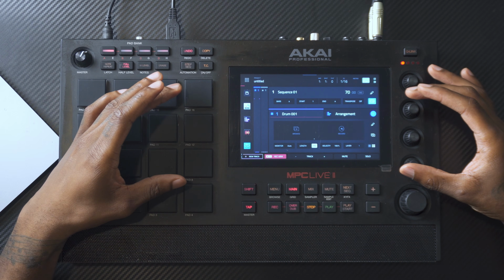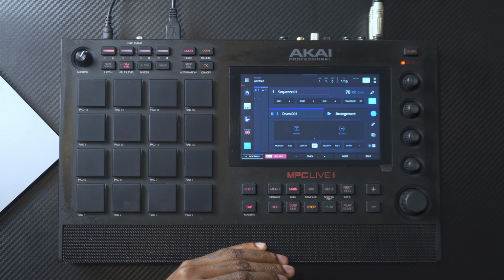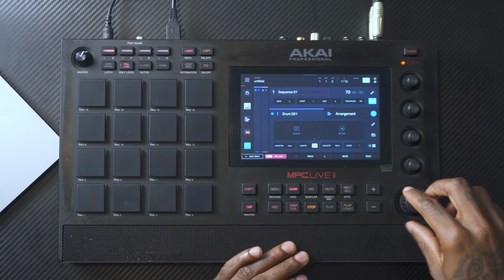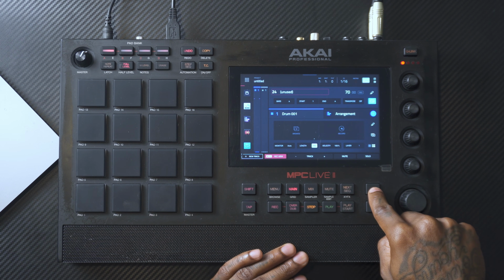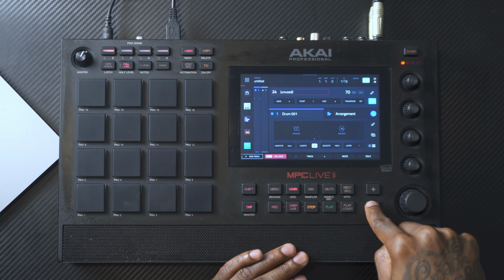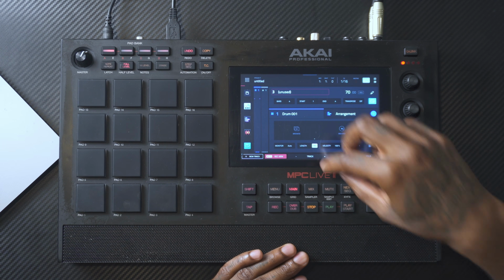Now let's go over the main screen, which revolves around the sequence and your track. For those that don't know what a sequence is, keep it simple, bro. A sequence is just the arrangement of a song. So you have your intro, you have your hook, you have your verse, and so on and so forth. When you have your sequence right here, you see I could flip through many sequences using the data wheel, or I could use my plus and minus buttons. Whichever way you feel is fast for you. I feel like the data wheel is a lot quicker.